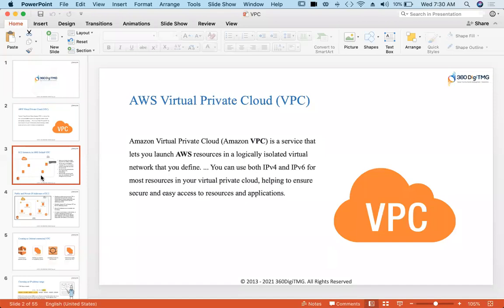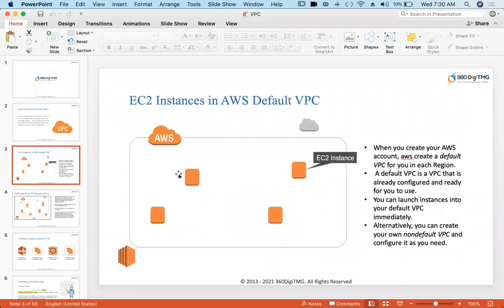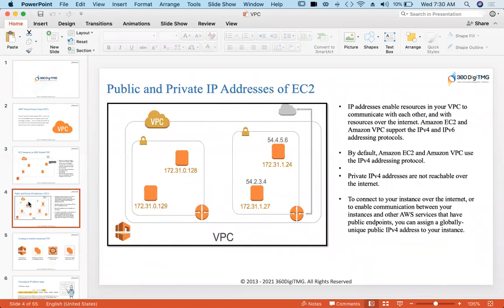Okay, what does VPC mean to us? Our EC2 instance so far used one network, and we have not looked into the details of that network. We have chosen the default option, default VPC and default subnet. Every region will have a default VPC and default subnet. You can have your own VPC, and your own VPC again also resides in an AWS region only.